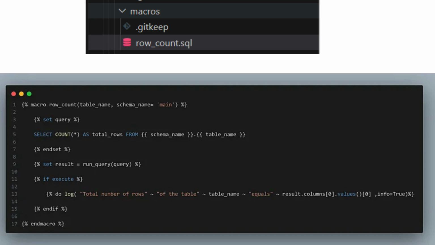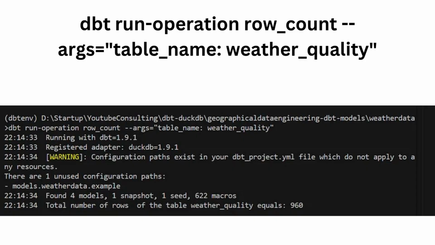It defines a query for actually counting the number of records. We run the query using run_query function and log the result output. If you have an open terminal and you run dbt run-operation row_count and pass the table name, which is weather_quality, you should be able to see the number of rows.